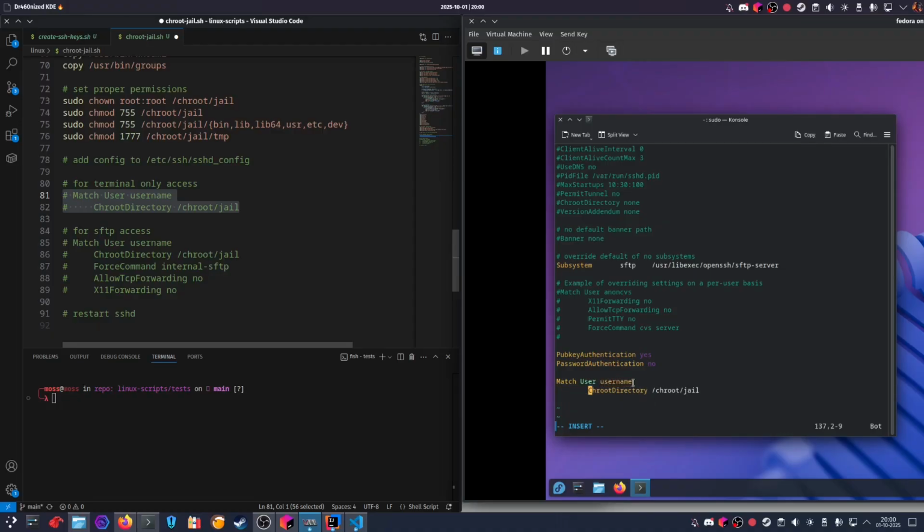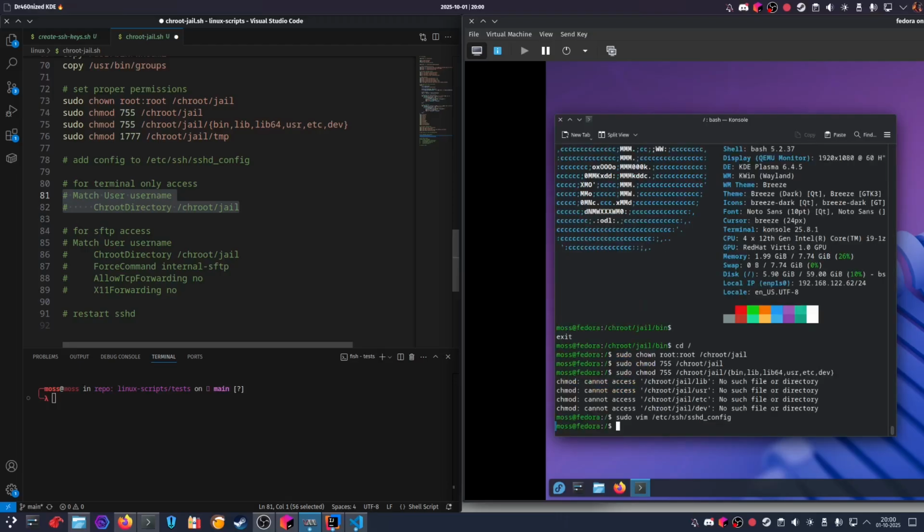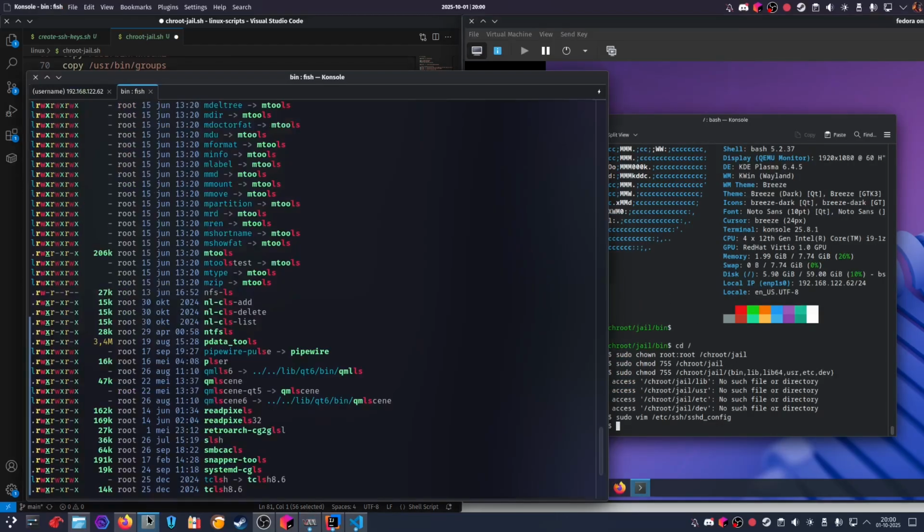This username here needs to match with the actual username. So for now, it's sort of a placeholder, but I've made this user here. And then we have this change root directory to this jail. Okay, let's write this file. And as always, we need to restart it.